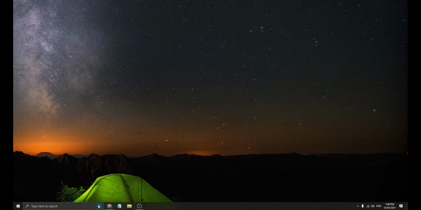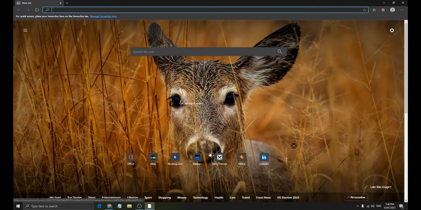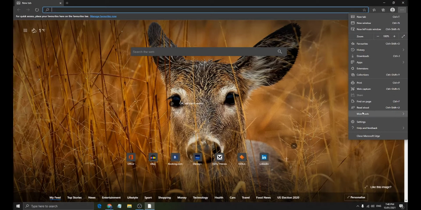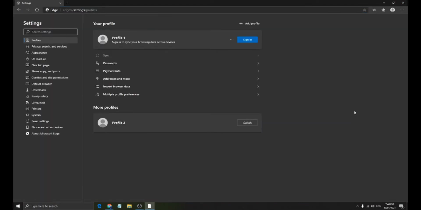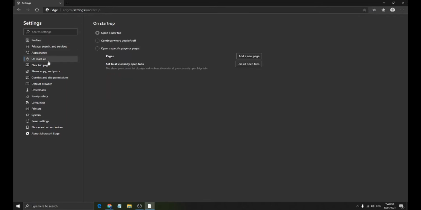First, you want to open up Microsoft Edge. You then want to come up to the options menu here, which is the three dots. You want to come down to settings, and now to make it as your default browser, we want to go to on startup. Instead of open a new tab, we want to hit open a specific page or pages.